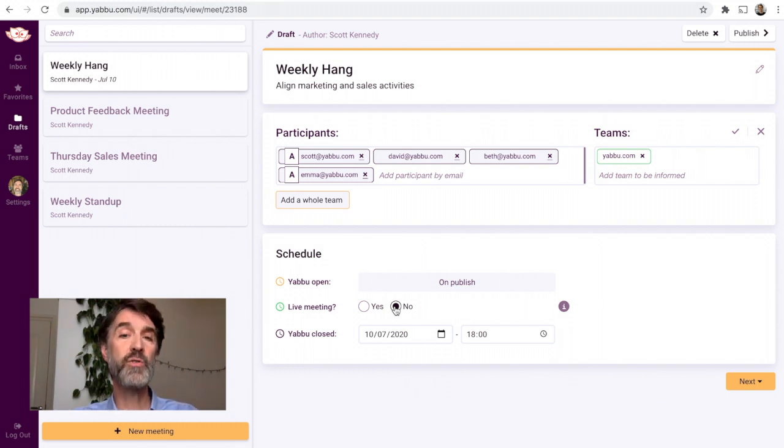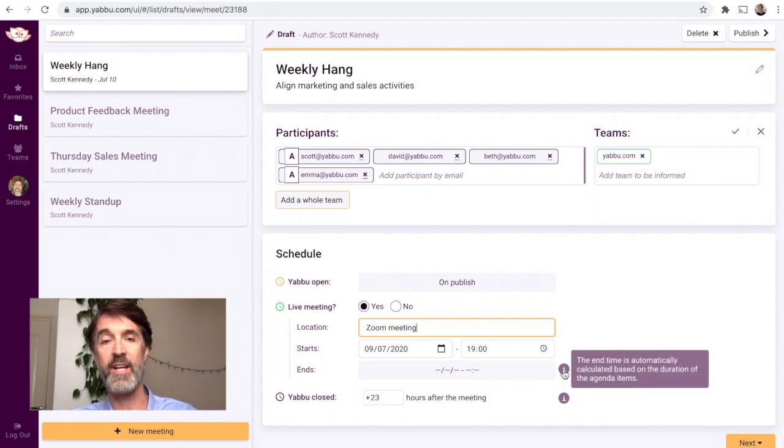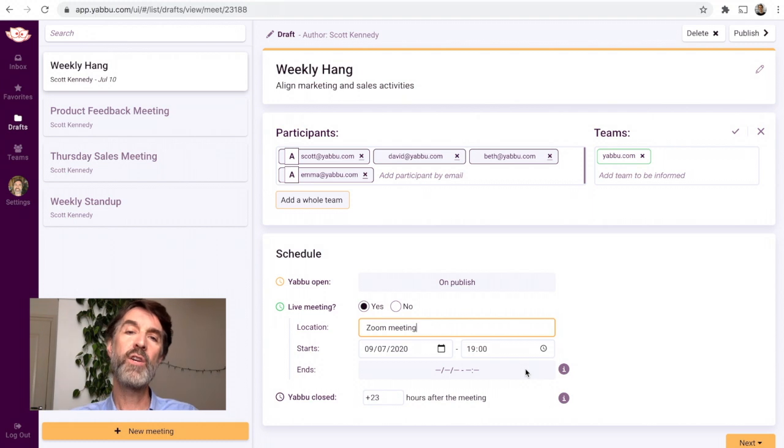But a lot of users do start by linking the Yaboo meeting to an actual live meeting. So if you click Yes here, you can set the time and the place of the live meeting, and then the end time of that meeting will be calculated automatically based on how much time we assign to each agenda item. And notice if we're having a live meeting, Yaboo will automatically close at some point after that live meeting is done. And that gives everyone a chance to update Yaboo before it's closed and archived.